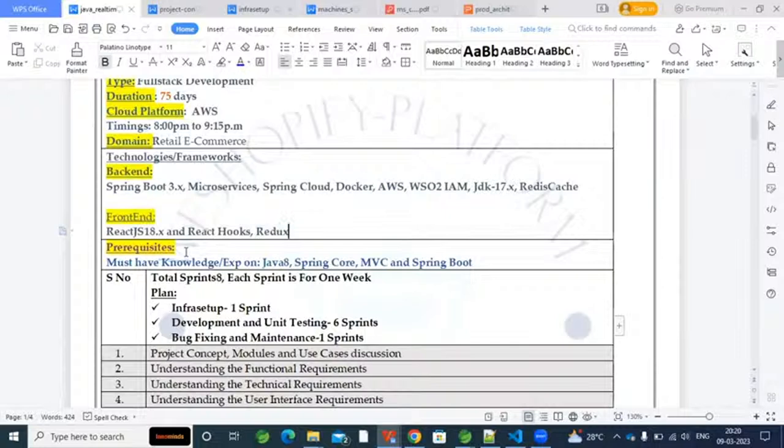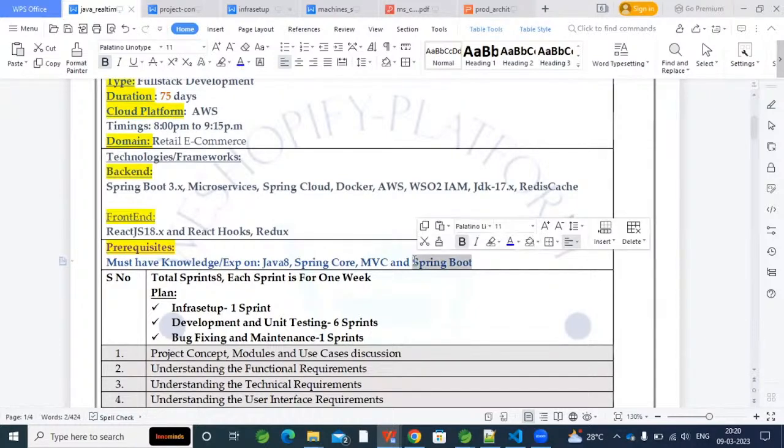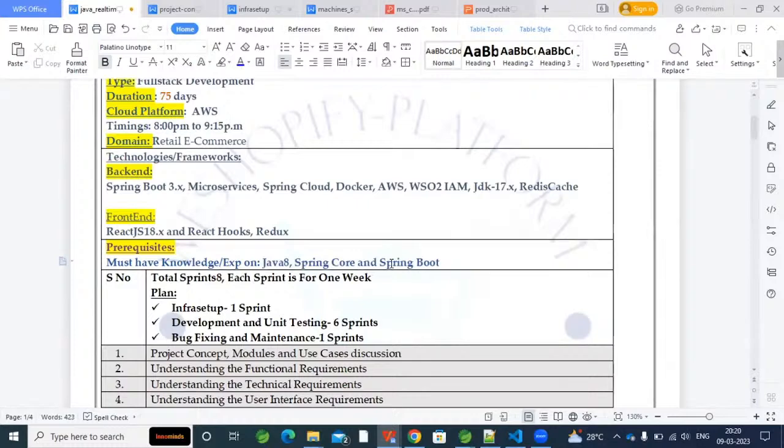So the guys who are joining for this course, they must and should have the knowledge or experience on Java 8, Spring Core, Spring Web MVC, and optionally Spring Boot. If you don't have the experience or the knowledge on Spring Boot, that's okay, because we're going to use the Spring Boot 3.x here. So you can learn from here, but mandatorily, you guys should have the Java 8 and then Spring Core and Spring MVC knowledge. Of course, Spring MVC knowledge is also not required, but mandatorily you guys should have the Java 8 and then the Spring Core experience or the knowledge. This is mandatory skill set.